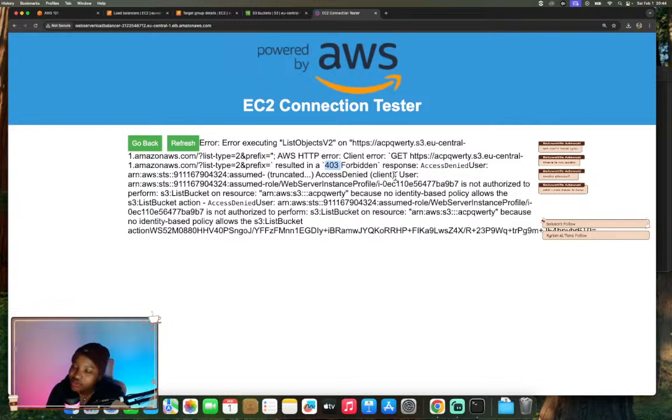Now when they say access denied, this user, the web server instance profile, is our web server that is trying to access the bucket. It's saying our web server instance is not authorized to perform list bucket on the AWS resource ACP QWERTY, that's the name of my bucket, because there's no identity-based policy allowing it. There's identity-based policy and resource-based policy, but the policy of our EC2 instance profile, the role it's using, is not allowing it to perform this S3 list bucket action.